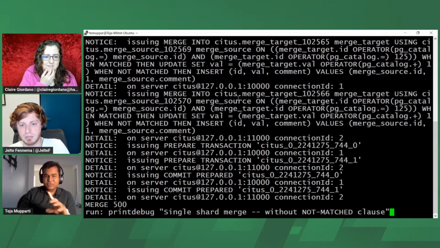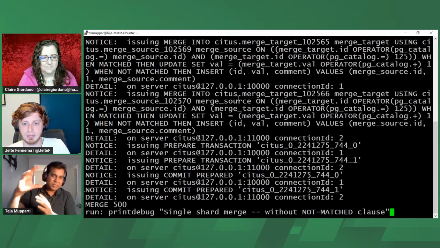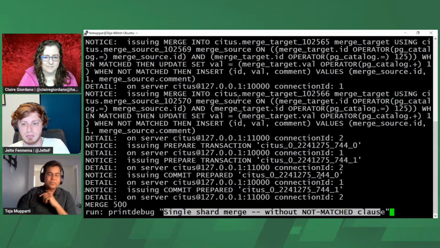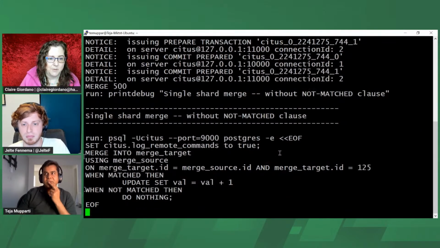The reason is that even though you said only do the merge where the target ID is 125, remember, merge has this special thing called the not matched clause, and whenever it doesn't match, we still have to insert. So even though the actual updates and deletes can happen only at a single shard, you still have to evaluate the not matched clause, and that's why you end up going to all the shards. But let's see the same experiment from the bottom. I'll remove the not matched clause and see how it behaves internally.